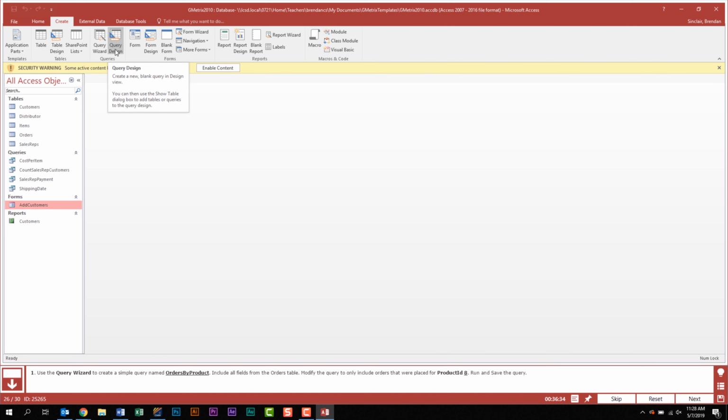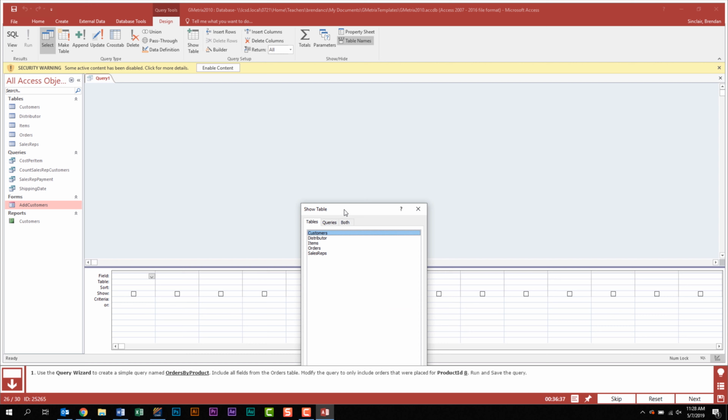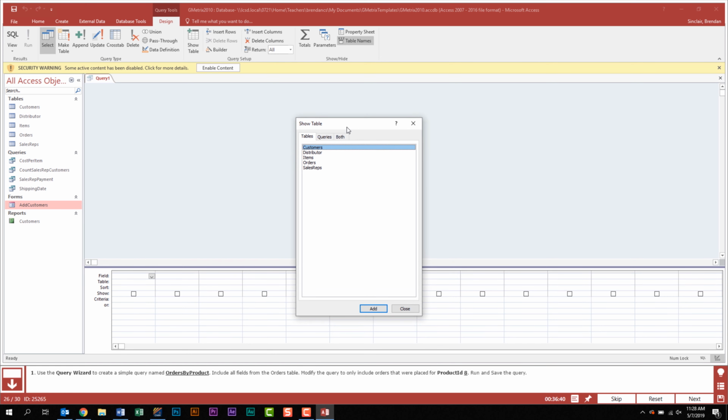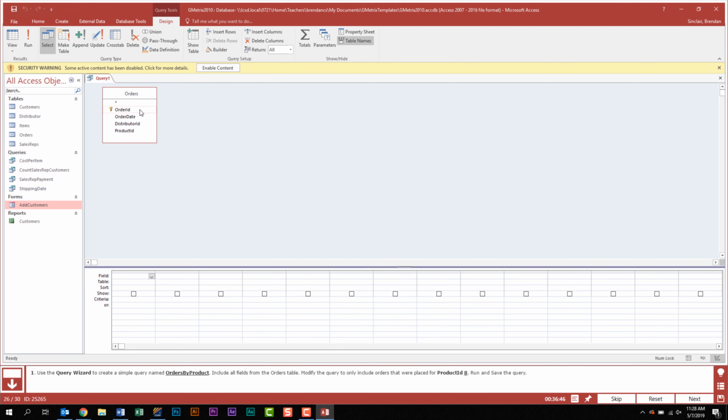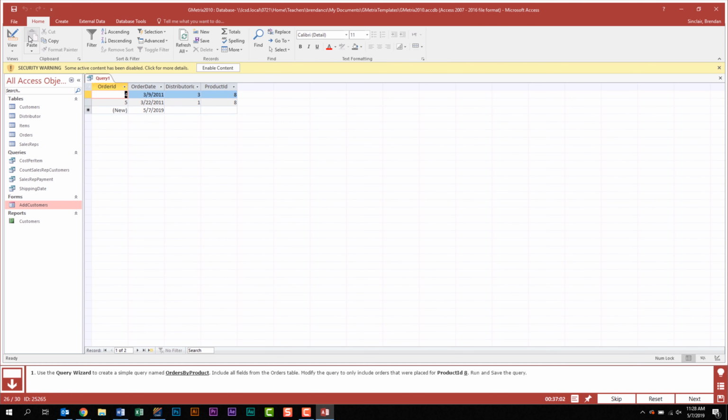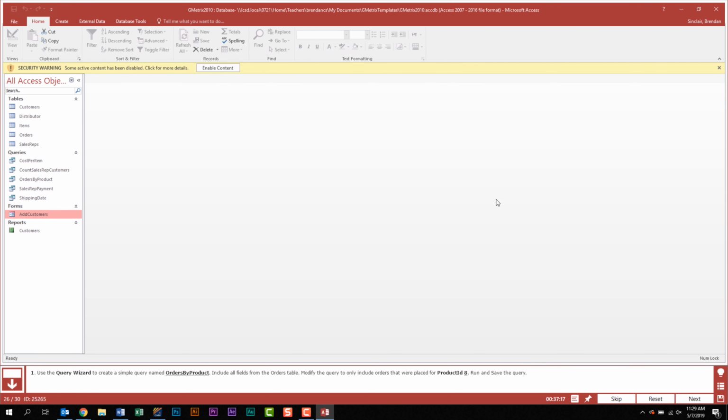We want to go to the create tab here at the top, and in our queries group, we want to select query design. In this table, we want to open up the orders, and we can close out of this. It tells us to include all of the fields, so we'll double click on all of them. And then in our product ID, it tells us that we only want to show 8. So in our criteria, we'll type in equals 8. We'll then go ahead and run our query, and we'll save it. We'll close out of this, and we'll click next.